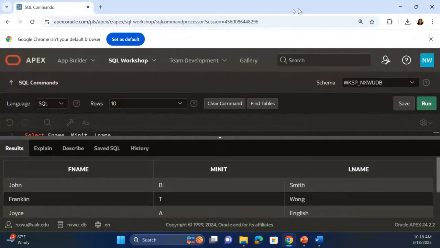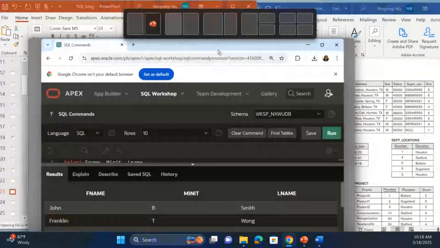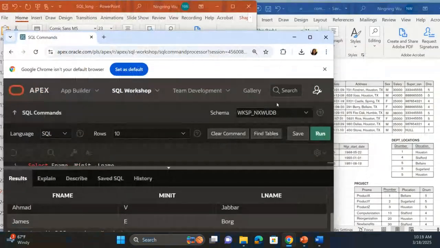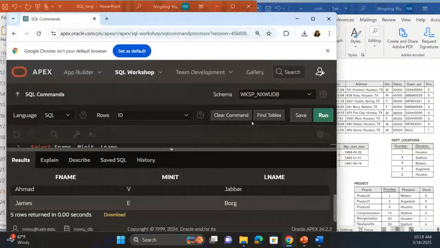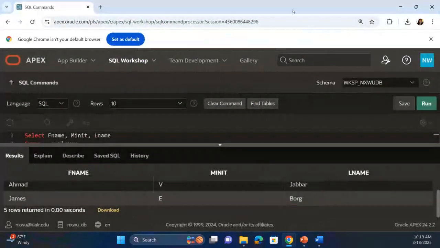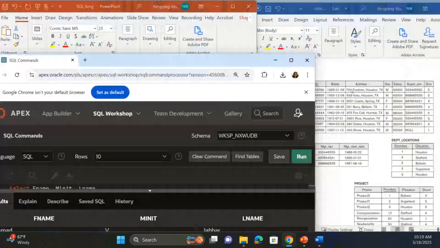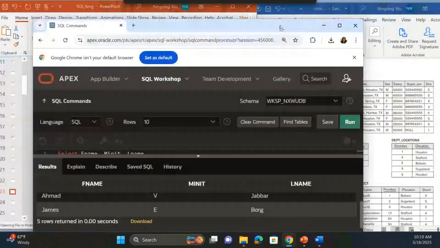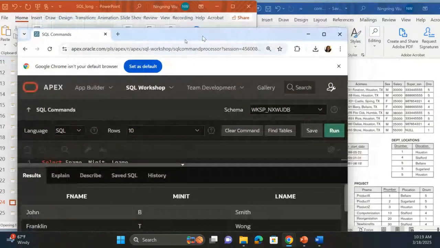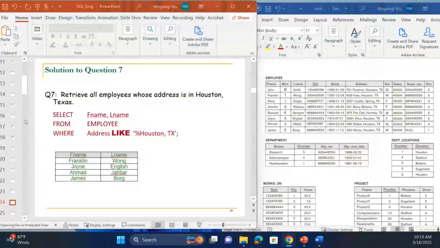So we have 3. We probably can verify John Smith. Oh, not 3, I'm sorry. But are they all in Houston? No. 1, 2, 3, 4, 5, 6. That's 5. Am I counting wrong? Yeah, it's 5. So it shows 5 records returned. It should be right. Okay, let's move on.